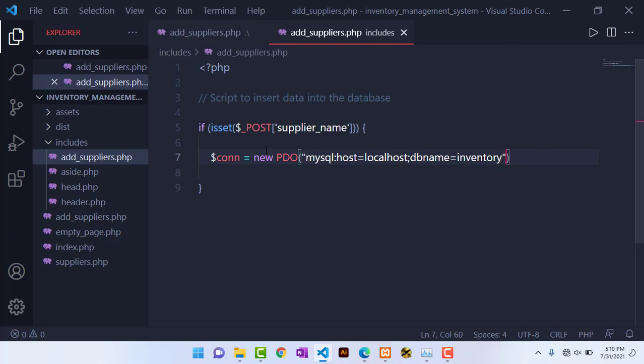And for the user it is root, and for the password it is empty. So we're just going to have a set of double quotes there. And now this is the statement that will help us to connect to the database.